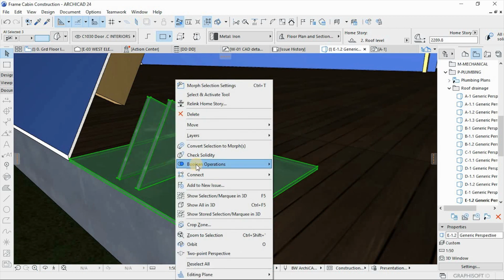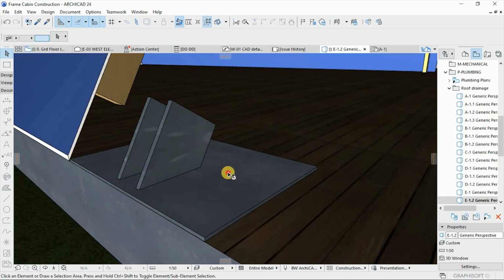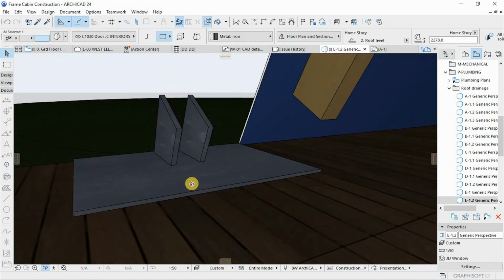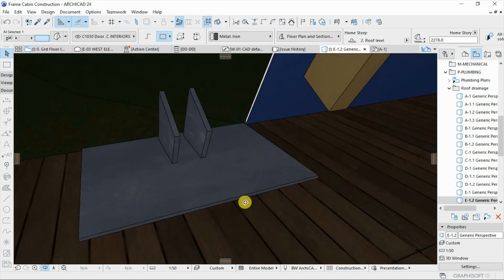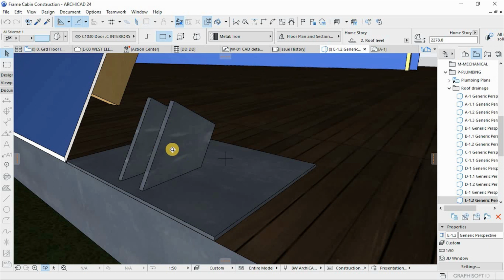a base plate connection. Right click, select everything, and then right click to access Boolean operation. Then we're gonna union everything. So that's the plate basically. Oh, I forgot something, but I can do it here.